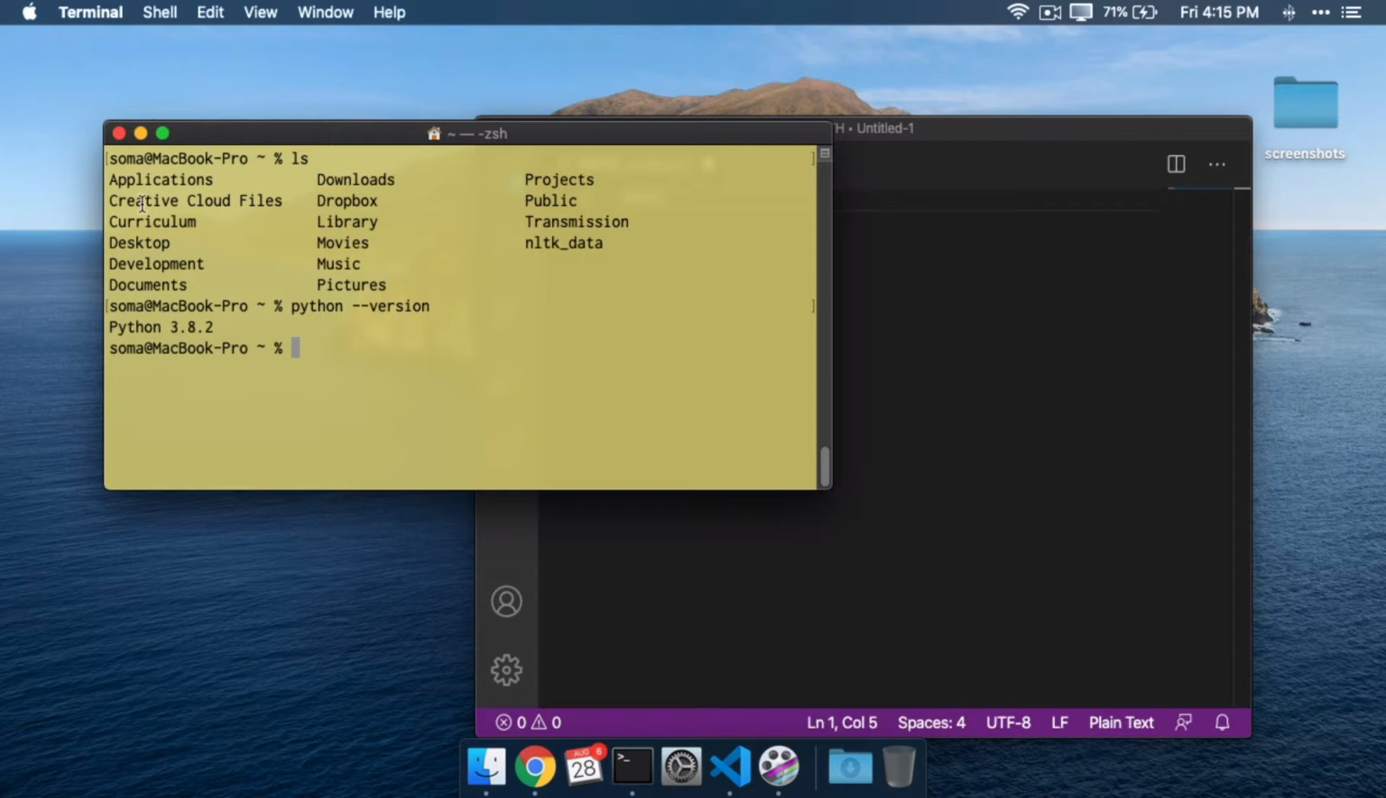But if we look at this list of files here, we don't see ls. If we look at this list of files, we don't see Python. So where is it going in order to find ls? Where is it going in order to find Python? How does it know which ls to run, which Python to run?